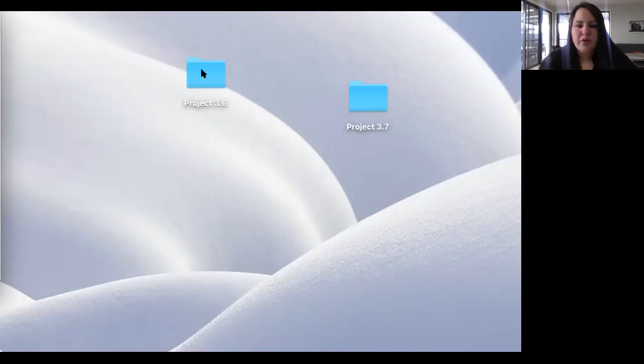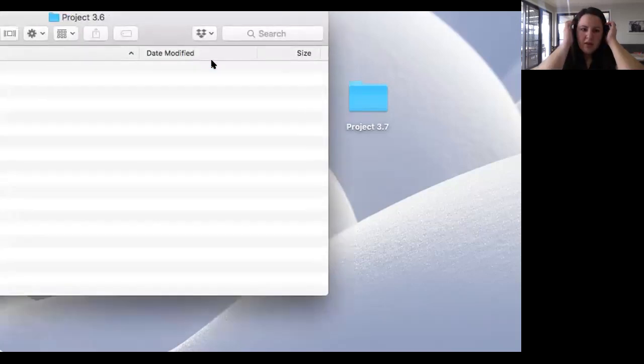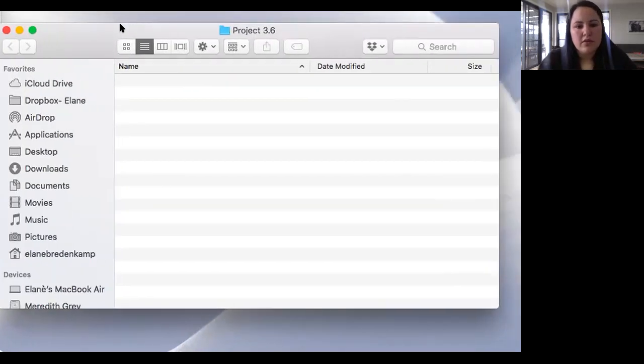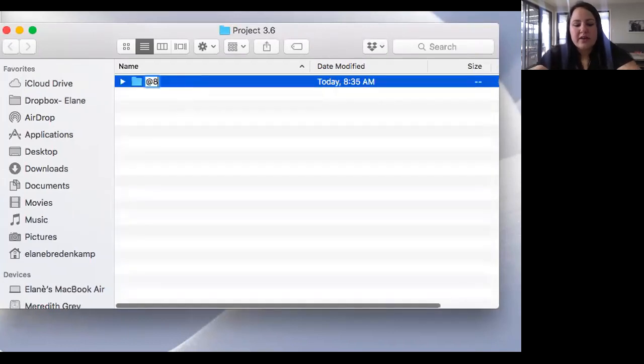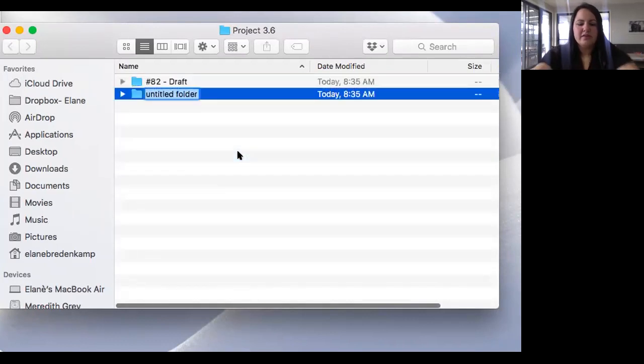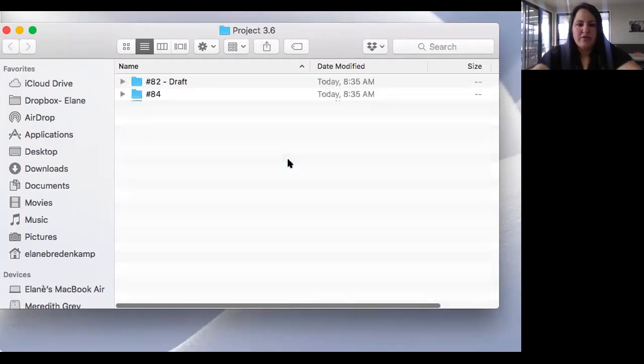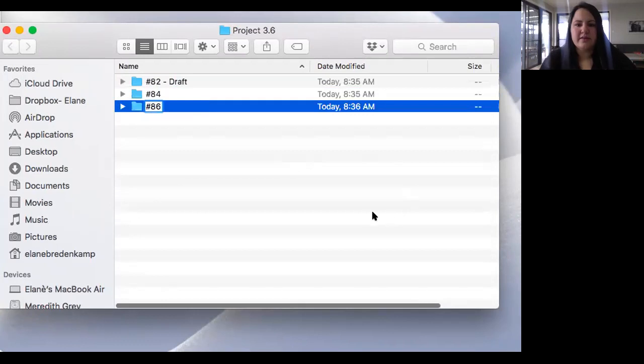Once that's done, go into project 3.6 and create more folders. In here you're going to write hashtag 82. You can call it draft if you want, just if it helps. Then create another folder by right-clicking, saying new folder, and call it hashtag 84, and then a new folder called hashtag 86. Then you can close that down for now.